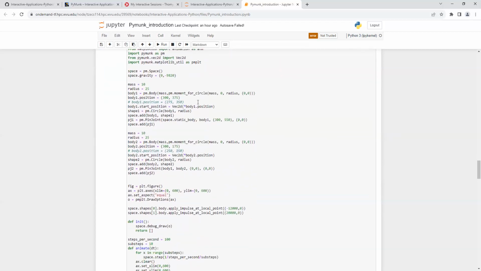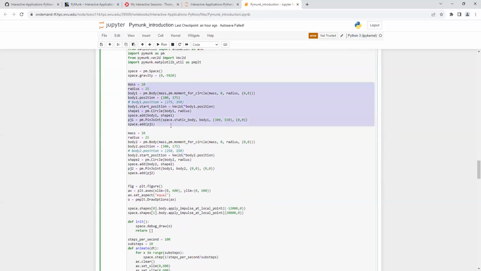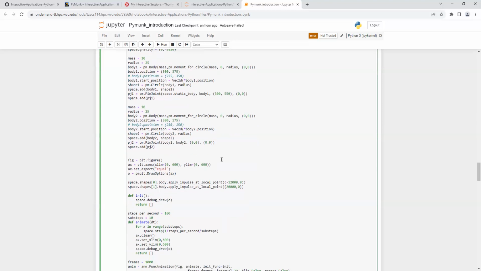So this simulation will start as before. As I said, it's pretty much an iteration on the single pendulum. So we start out with that same first mass, and then we add a second. And this pin joint is, instead of connecting to a static point in space, we'll be connecting the 2 bodies together. And here we can see we've connected to the center of both masses.